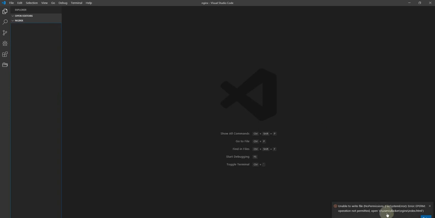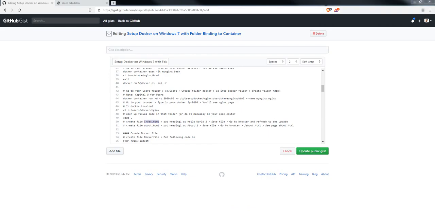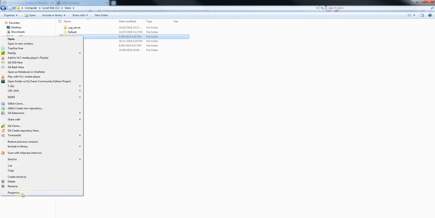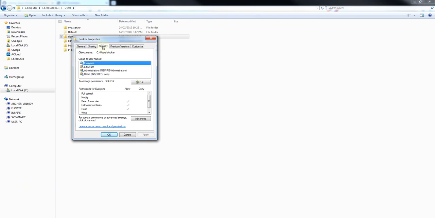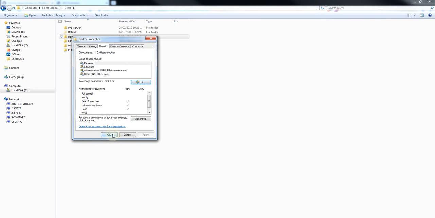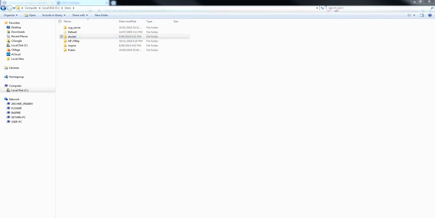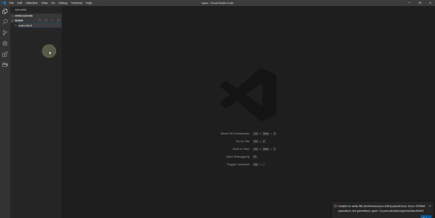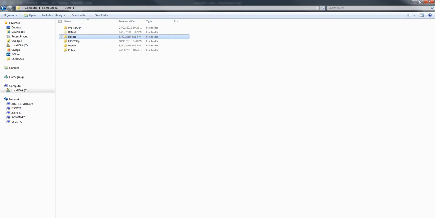Yeah, permission problem. So since it's in your C users, we got to give permission. So right click your Docker folder, go to properties, go to security, edit, and give everyone or your user full control. Yeah, so now we create the file again. Should work. Yeah, there you go.